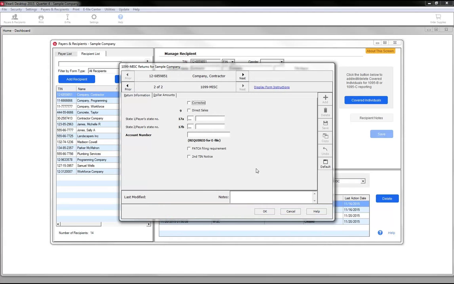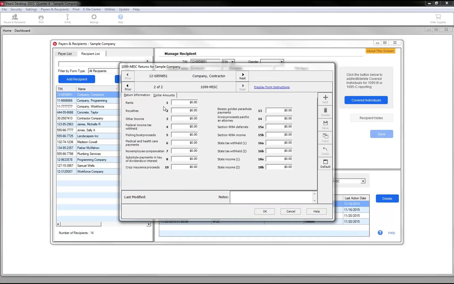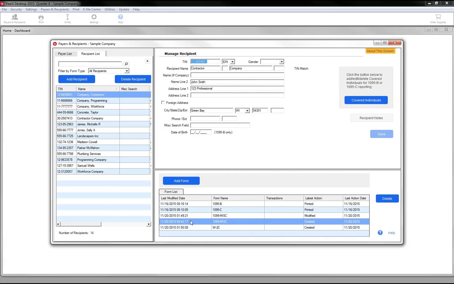So when you click on the form type, you'll be able to, on this first tab, add any state-specific information if you needed to do some state filing for the 1099s. And then you can toggle to the dollar amounts, and this is where you'd key in the dollar amounts for a particular recipient. And so once you add in the information that's applicable, you click OK, and then it will save the form in this bottom portion. And in case you need to edit the information, you can just double-click that in the future.